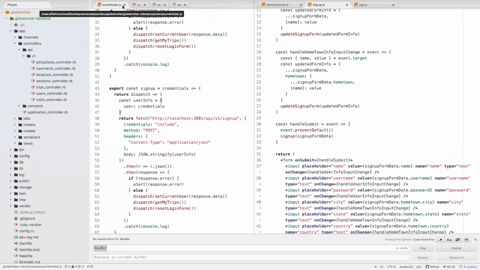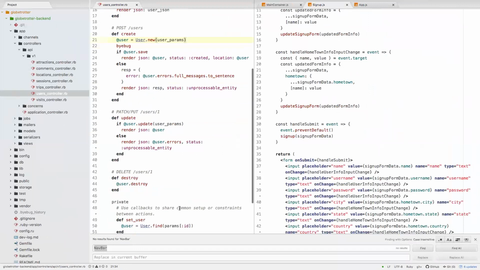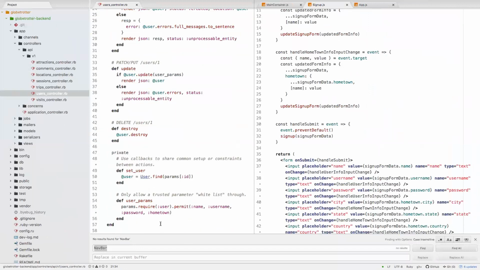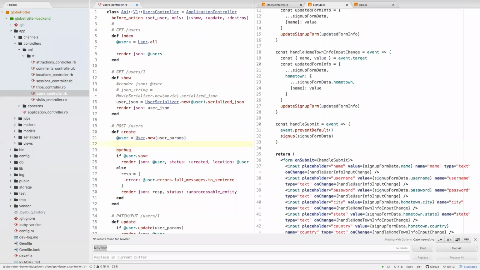Too many things open. Where's my controller? There it is. And so the problem is that we've said, well, user must have a hometown. So even though I'm creating user.new with these params, the params really don't have everything I need, or at least Rails doesn't know what to do with this right now because I'm creating this nested data. So what I need to do is grab that hometown information.